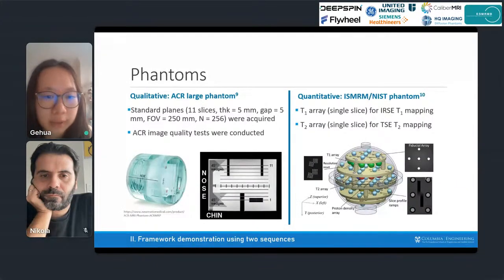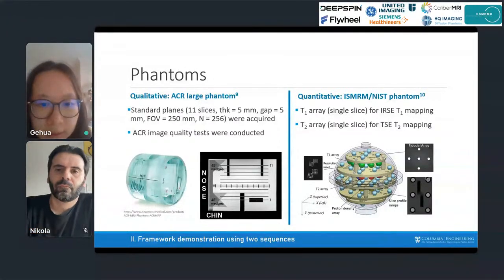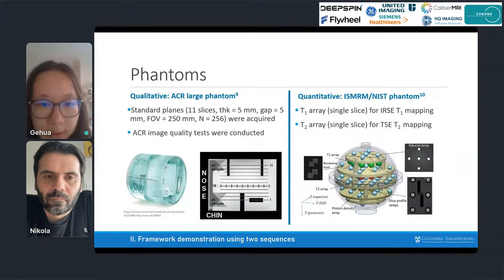After we've done simulation, we can move on to the actual acquisition. For qualitative experiments, we use the ACR phantom, and for quantitative, we use the SMR and NIST phantom. For the ACR, we acquired the standard planes with matched geometrical parameters so that we could conduct the standard test, which was designed for hardware testing, but we repurposed it here to assess the quality of the sequences. And for quantitative, we used the T1 and T2 arrays and conducted mapping on them.